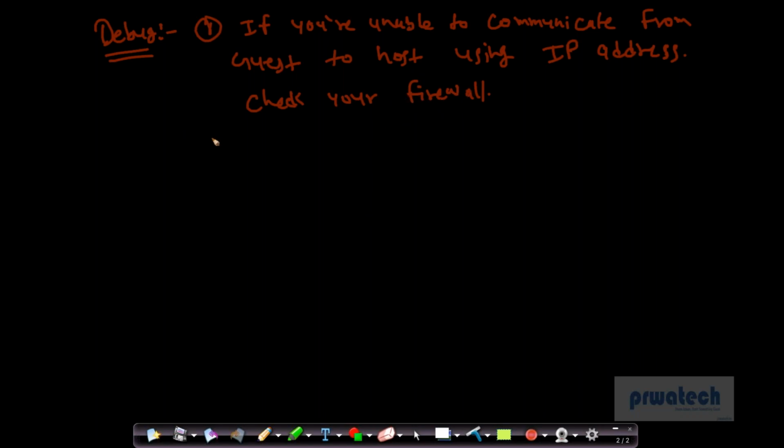Okay. Second, if still it is not working, check your ports. There's two things you can check. First one is your firewall setting. Second one is your port setting. If this is in place and still you are unable to communicate, then we have to check few BIOS setting options.